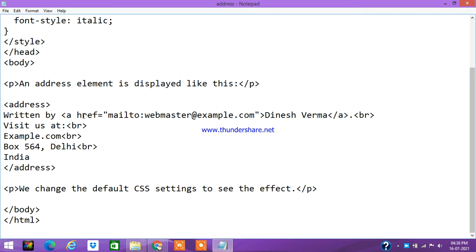Whatever you write in between this a href will come in blue color, and it will have an underline. It will create one hyperlink there. You all know about hyperlinks, right? Everyone knows about hyperlinks or not? No, ma'am. You don't know?